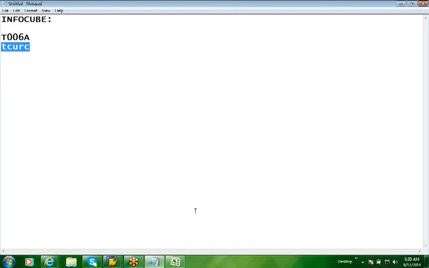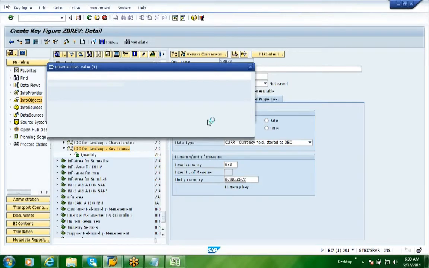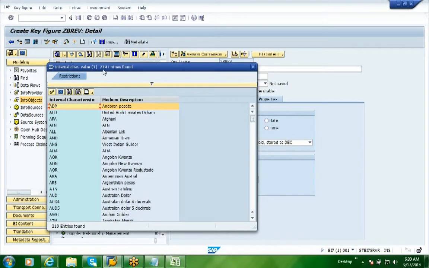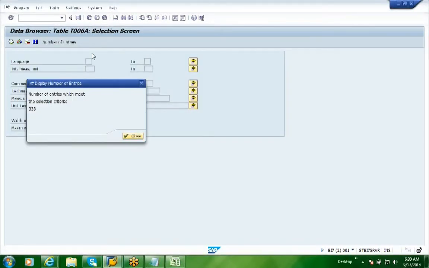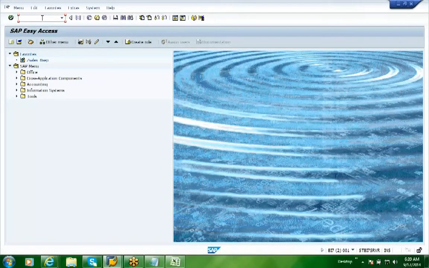You want a proof? So go to this F4 help. How many entries are there? 219 entries. So go to that particular TCURC table. I want to directly see the table contents. Instead, if I'm going to SE11, what is it asking me? First it is asking me the table name, then show the structure, then show the contents, right?